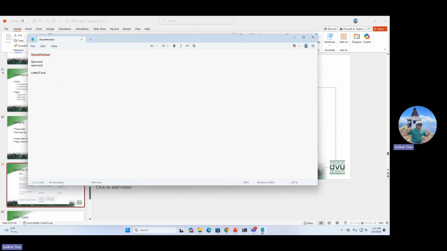Yes. Can you show snake case? Yeah, sure. So this is our 3 words: share per user. How can I connect those things? Just replacing the space with underscore. This is snake case, just like a snake. And this one is camel case. Okay. Any other question?